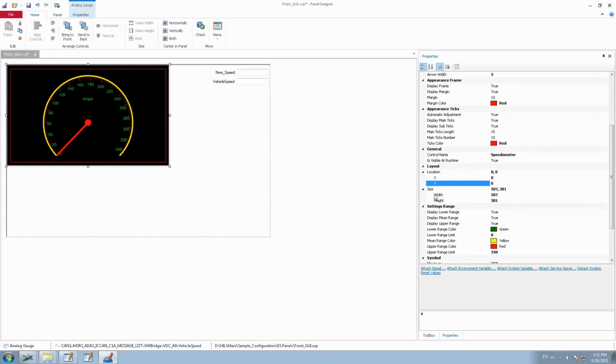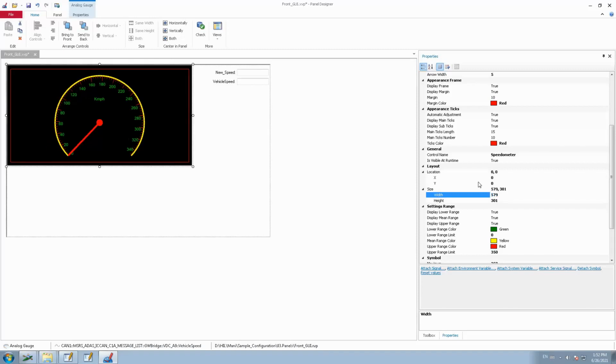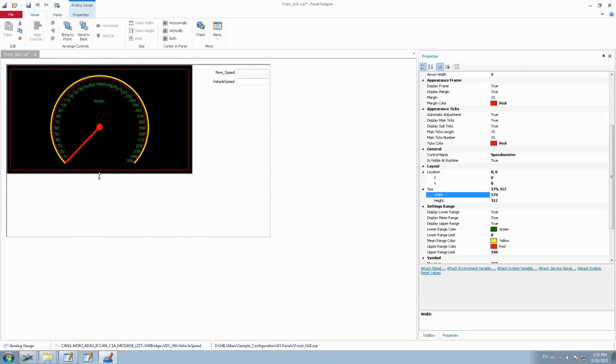And then the size of the panel, for instance, if you wanted to change the width, you can change it over here, or you can also change it by dragging with the mouse. If you see, I changed the width, it got changed. If you want to change the height, you do the change here.